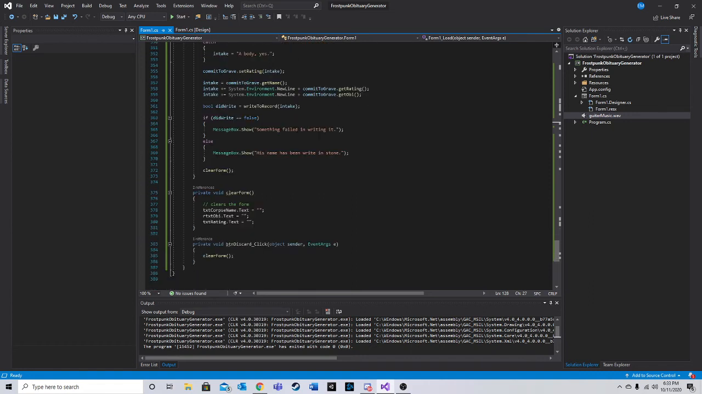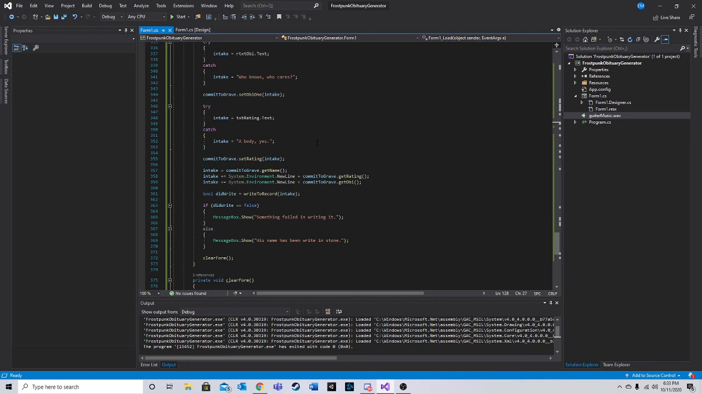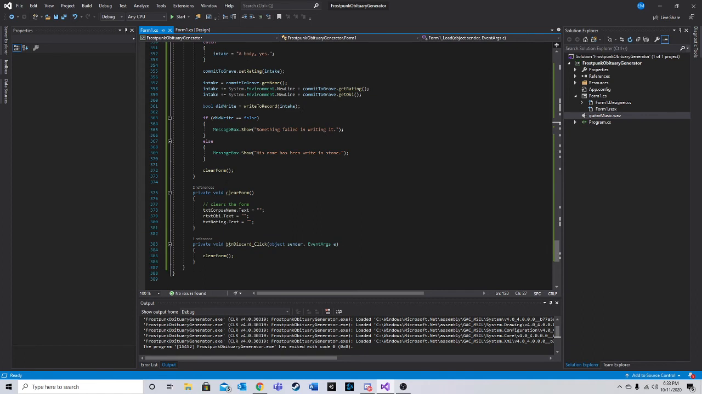It's actually capable of being accessed externally during the method. So I just do a bool did write equals yada yada, and then I just check the conditions of the did write. And then I just have the clear form button. Stuff pretty straightforward, pretty simple.